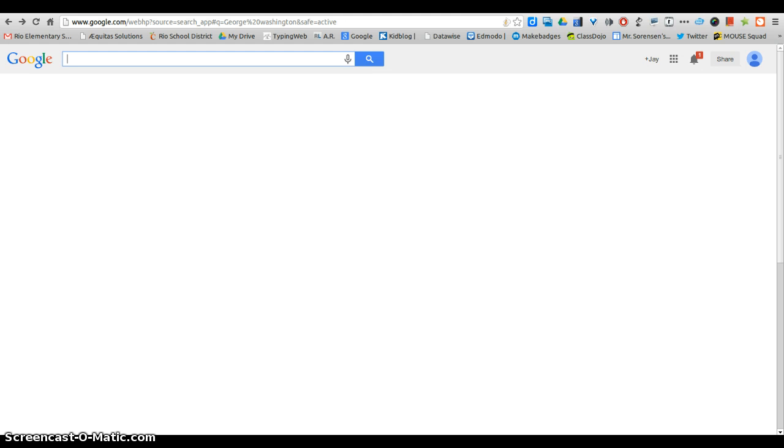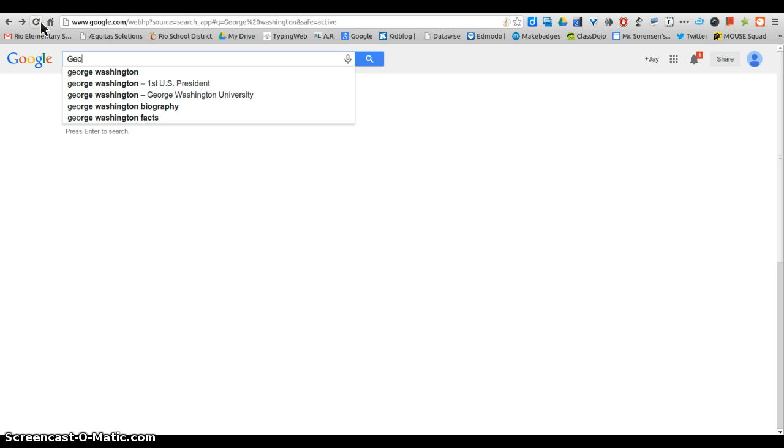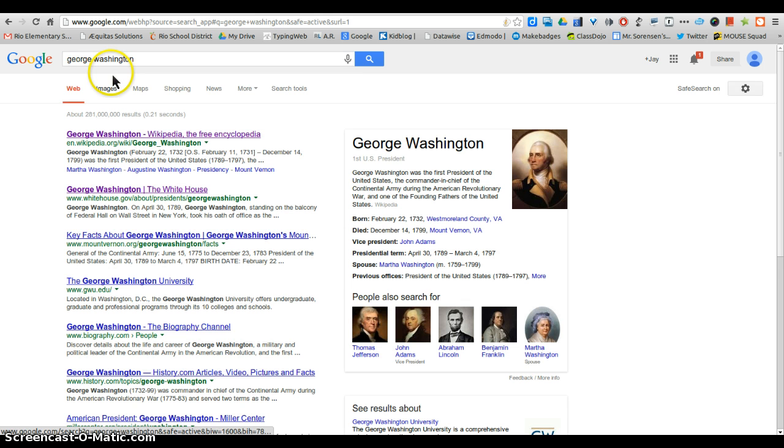Here I'm going to show you some tips for doing some smart searching. The first is using the shortcut Control F. Control F will find information on a page for you. For example, let's say I'm searching George Washington and I go to the Wikipedia page.